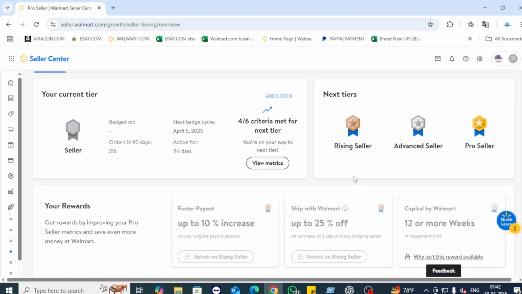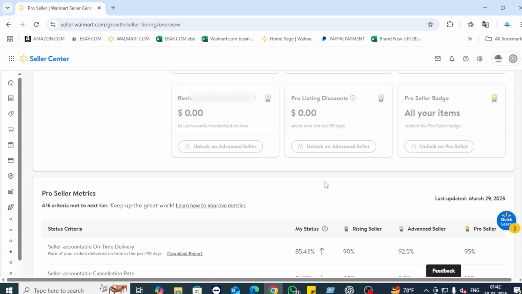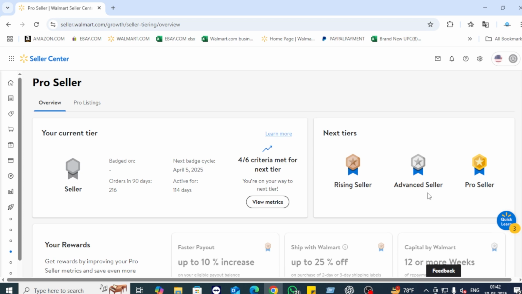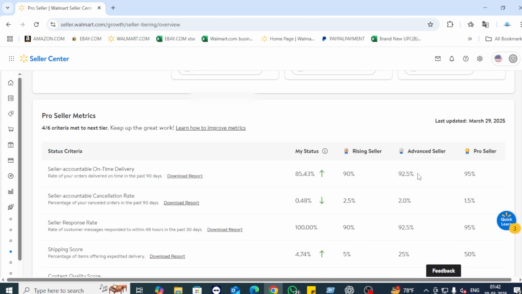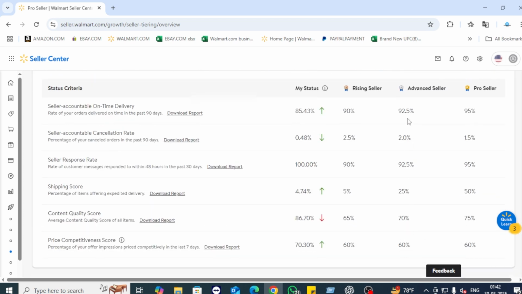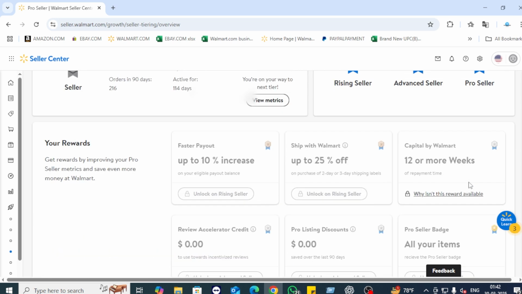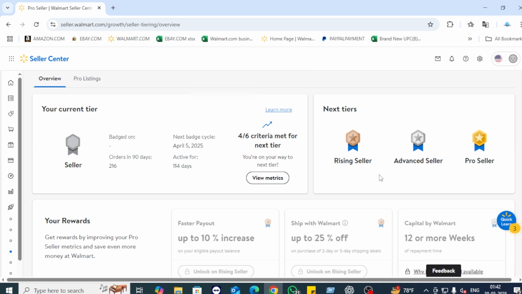If you want to become a rising seller, then you have to qualify. These are the criteria. You can see, if you want to become an advanced seller, then you have to qualify for these criteria. And for the pro seller, these are the criteria. And what is the benefit if you are becoming a rising seller, an advanced seller, or a pro seller?